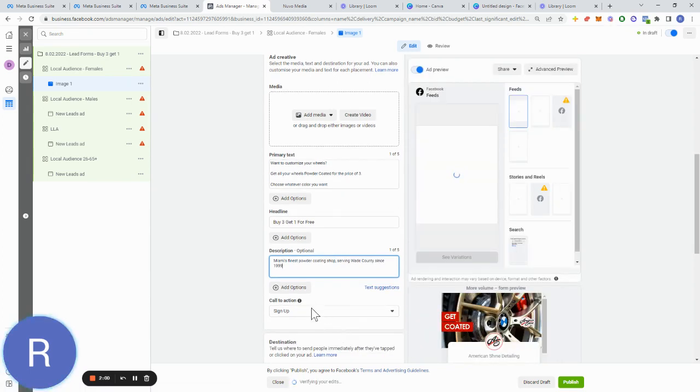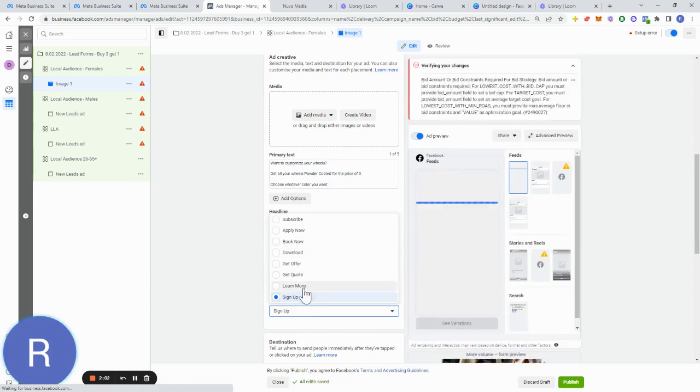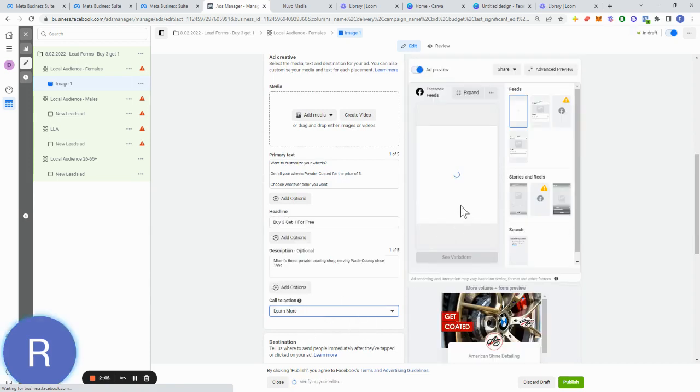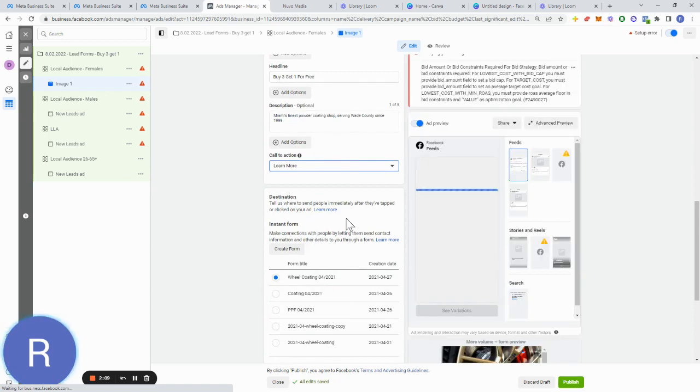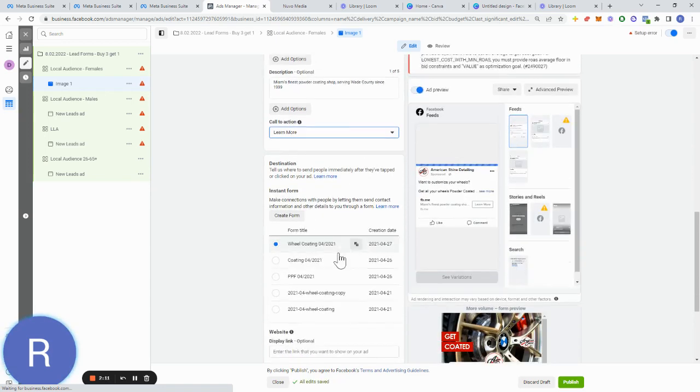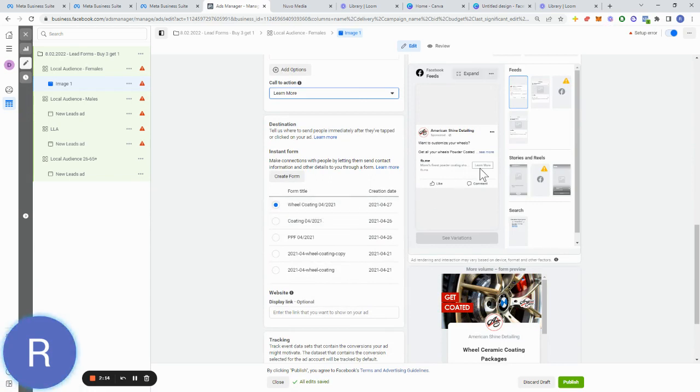And then the call to action, I always like doing learn more. And that learn more will then click on the instant form. So you can see here that, oh crap, it's not going to pull the one that I created. So it could be anyone. Just create any form, and it will show learn more, and it'll actually pull up that lead form.